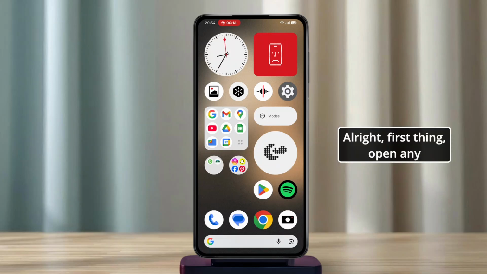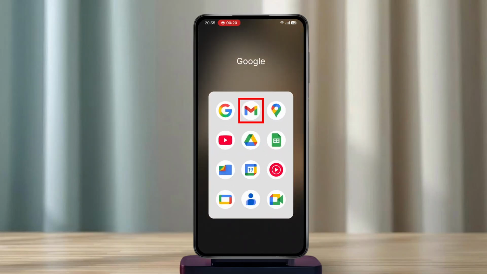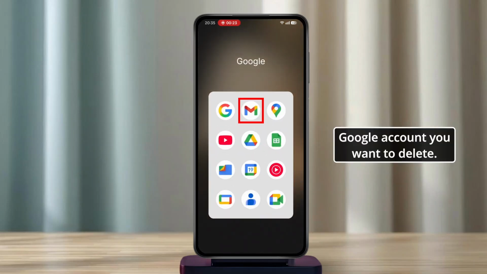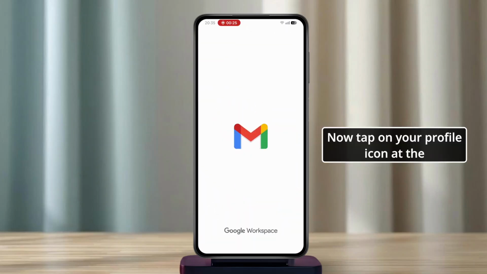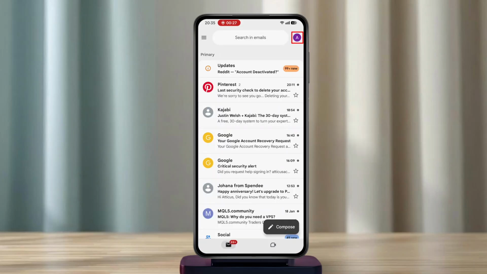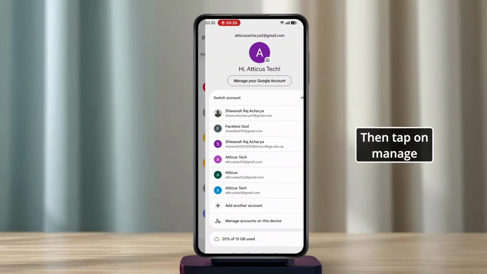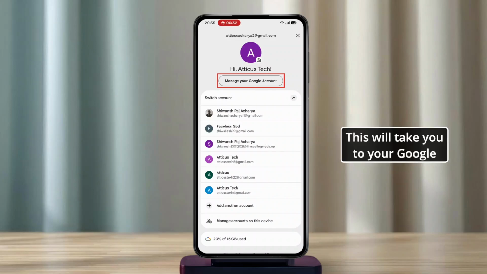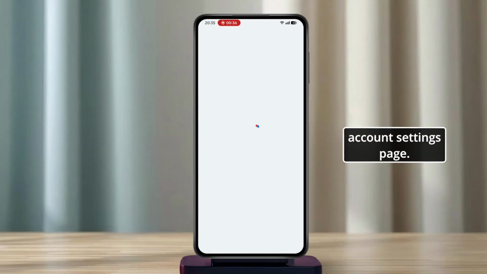All right, first thing, open any Google app or your Chrome browser on your Android phone. Make sure you're signed in to the Google account you want to delete. Now, tap on your profile icon at the top right corner. Then, tap on Manage your Google account. This will take you to your Google account settings page.